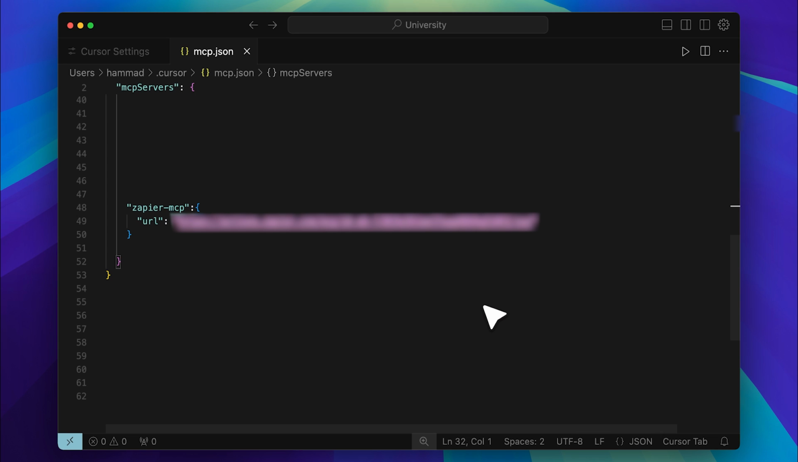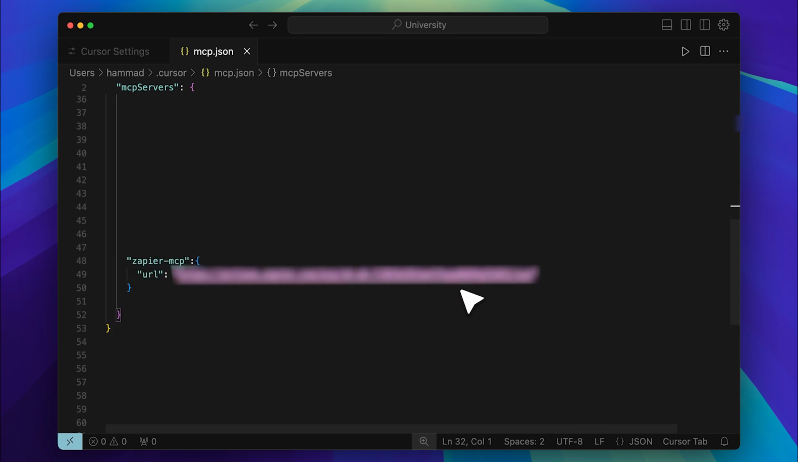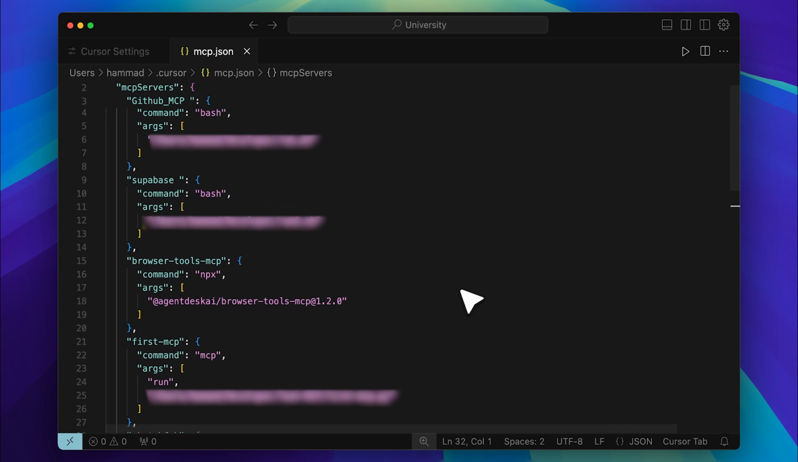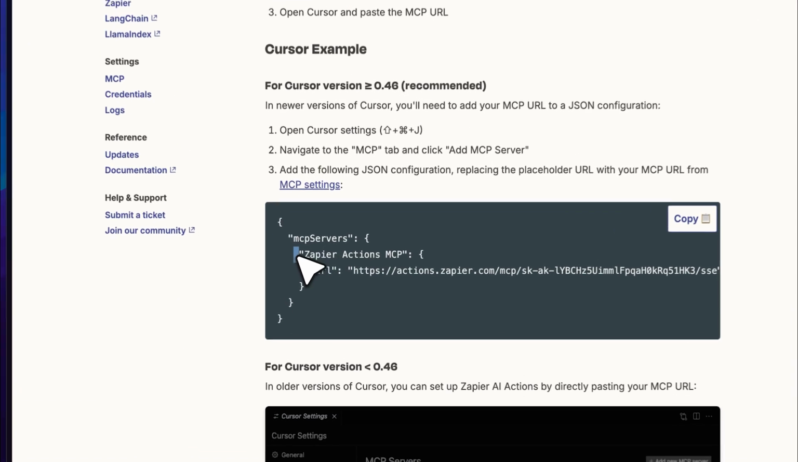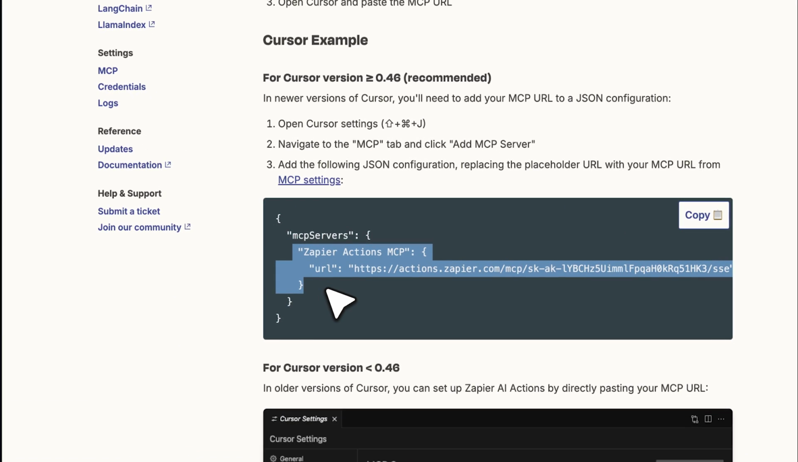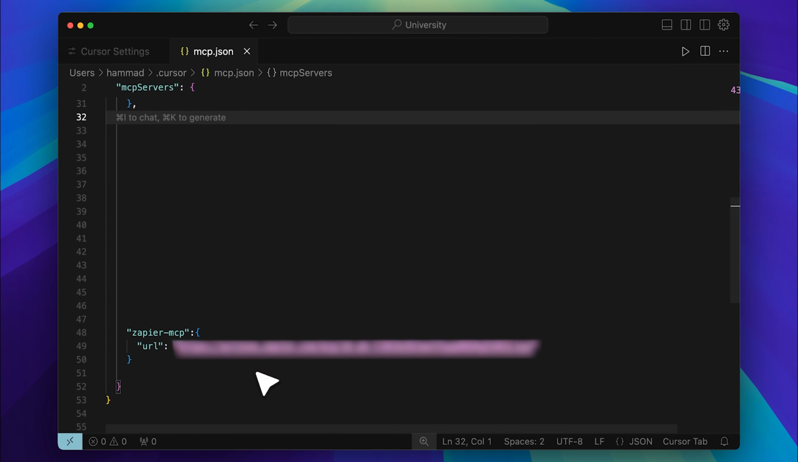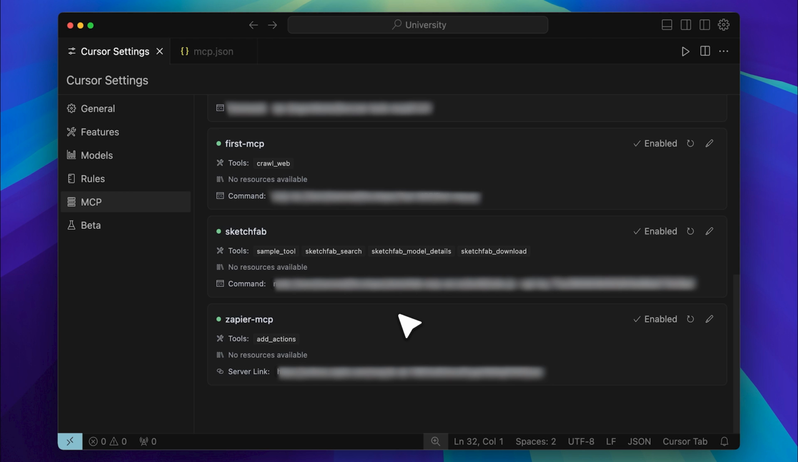In Cursor, open the MCP.json file. Let me show you its structure. If you already have MCP servers added, the file will look like this. But if it's empty, you can copy this configuration, paste it in, and replace the URL with the one from Zapier. If you already have existing MCP servers, just copy this section, paste it below, and update the URL. Once it's added, you'll see your Zapier MCP listed.